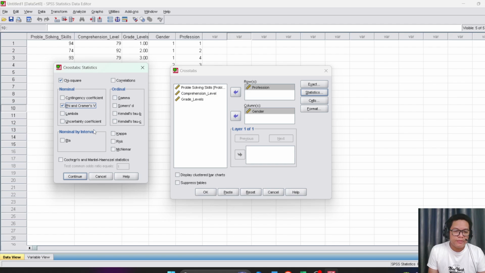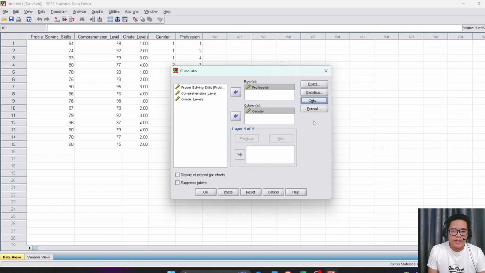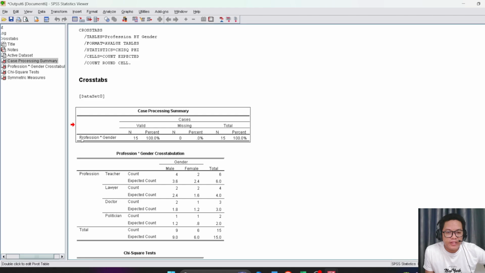Okay. Now, for this, let's just click continue. For cells, observed, and I also want to check the expected, because that will give us some important data that we could also use to help us give an interpretation. And for format, I guess we are ready. So just click OK. All right, so we have here the test of association between profession and gender. Both are nominal, or these are categorical variables.